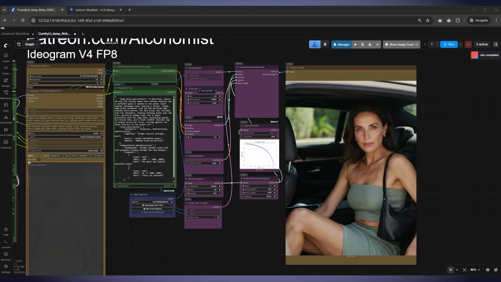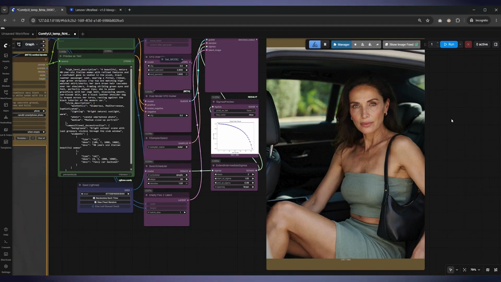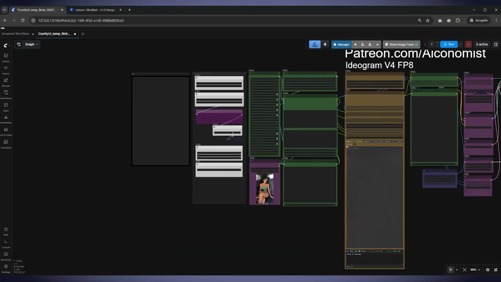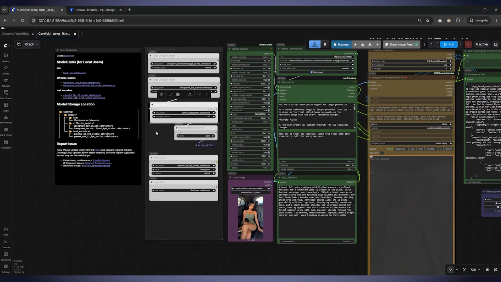And boom, as you can see, we have generated our image of the new Italian woman sitting in the backseat of a car. The angle is slightly different, but the clothing and accessories are incredibly similar to the reference image. Now, I'm going to activate the Lenovo LoRa so you can see its true impact on the final output.